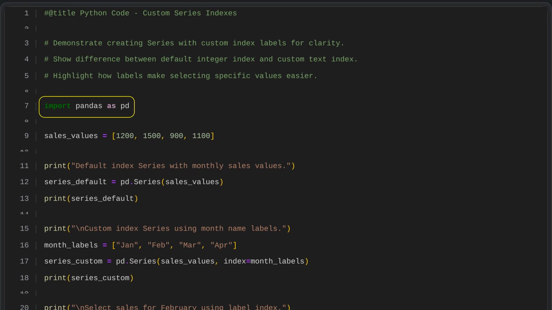We begin by importing the Pandas library so we can use its series data structure. A series lets us create and work with one-dimensional arrays that have both default and custom indexes. By bringing in Pandas, we gain powerful tools for handling labeled data efficiently and performing common data manipulation tasks.